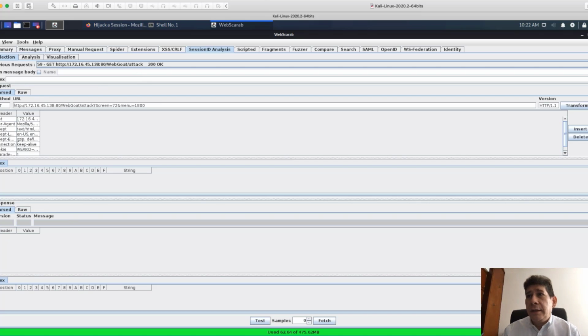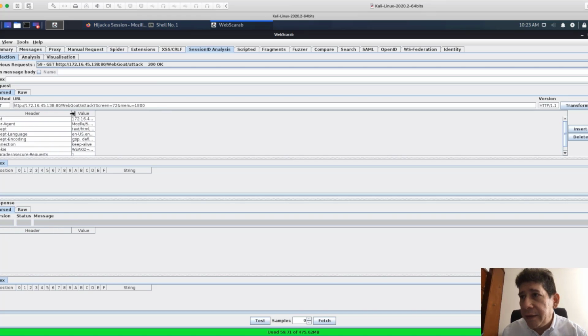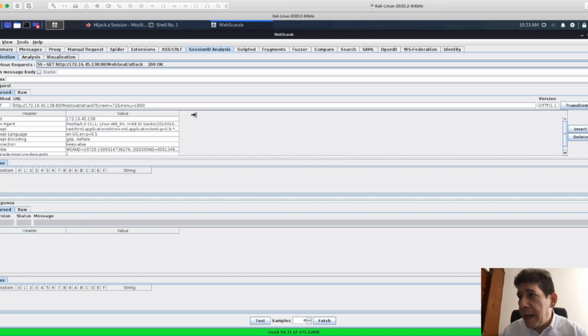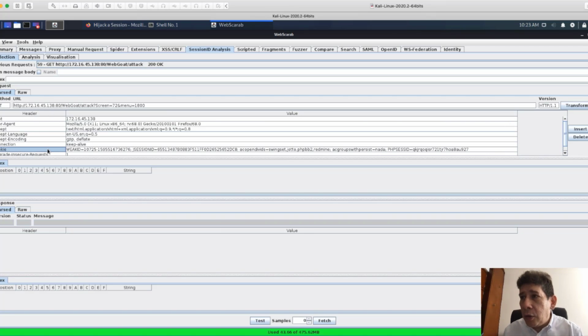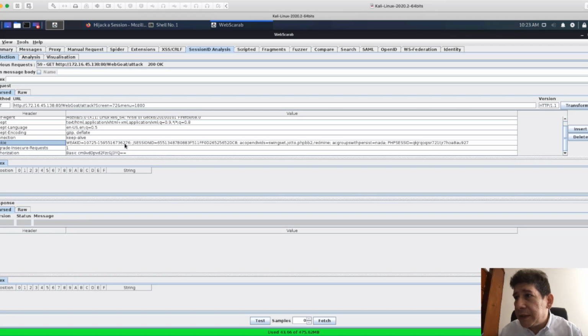Here we have the request, in this case HTTP, the IP address, the URL, and the parameters, menu equal 1800. Perfect. Here we have the headers, here we have the values. So we need to take a look at the cookies. We are going to go to the cookies because it's the only parameter we see here, and there is an authorization parameter. But here we have cookies. We have Wake ID, JSession ID, different cookies.